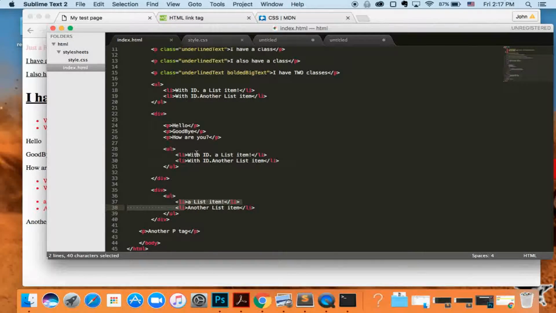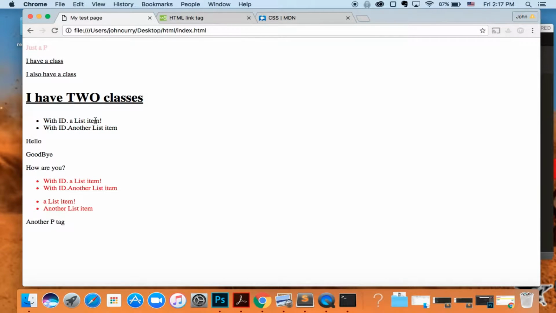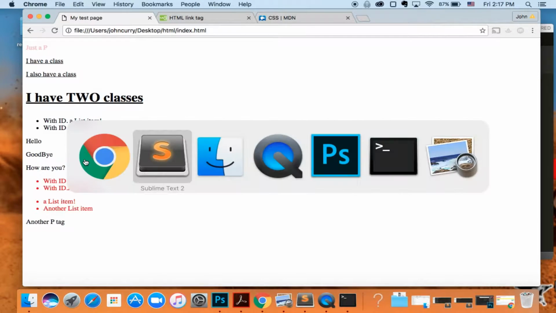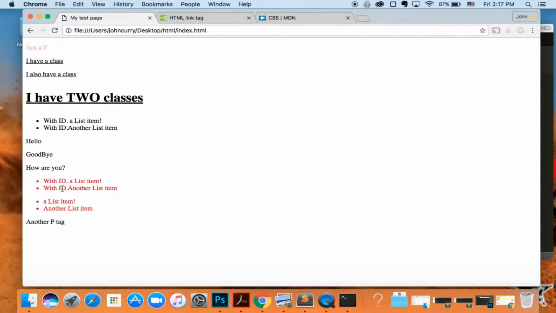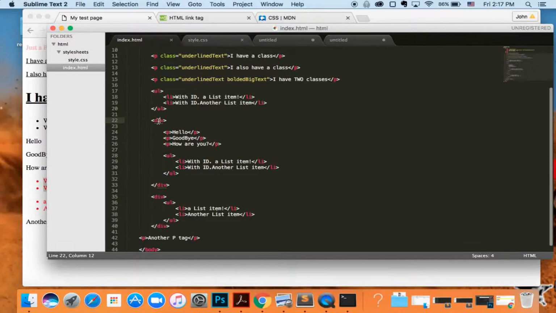So if we only want to target those two, or those four, and not these ones, what we'll have to do is we'll start out with a div. So we can do div space li to target all of the list items inside of div tags. So now if we do that and we refresh, we'll see that these two are no longer highlighted because they don't meet these requirements. So now, what if you only wanted to target these two, the elements that are inside of this div here, but not this div?